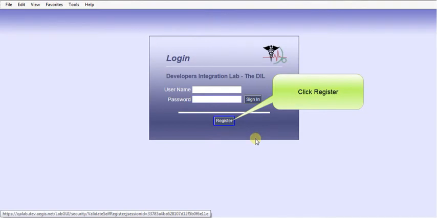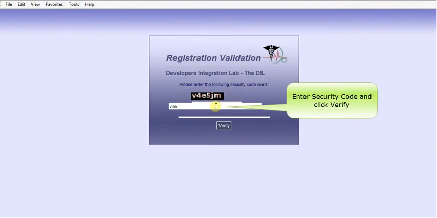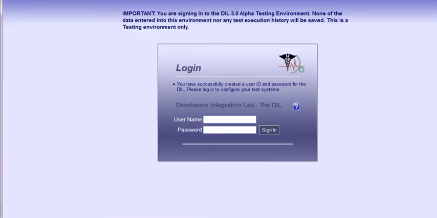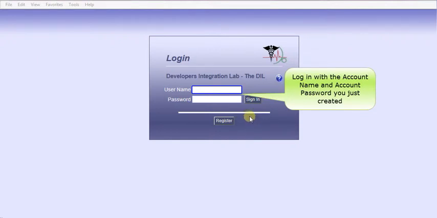To register, click the Register button on the DILL homepage. Enter the security code and click Verify. Enter the registration information. Details on each field can be found in Section 2.0 of the DILL User Guide. When you have completed the information, click Save. Once the registration is successful, you will see the DILL login page. Log in with the account name and account password you just created.